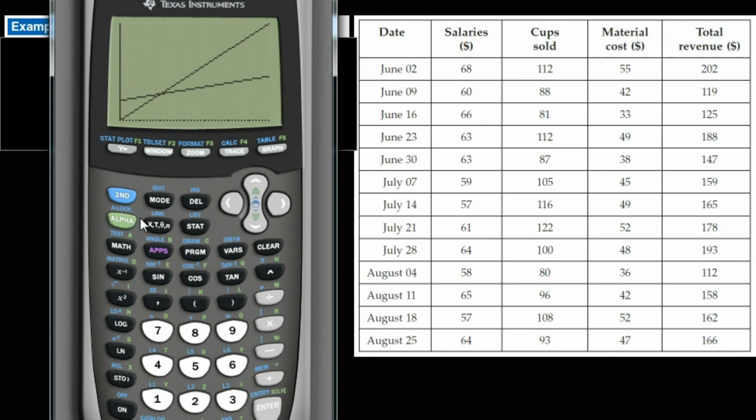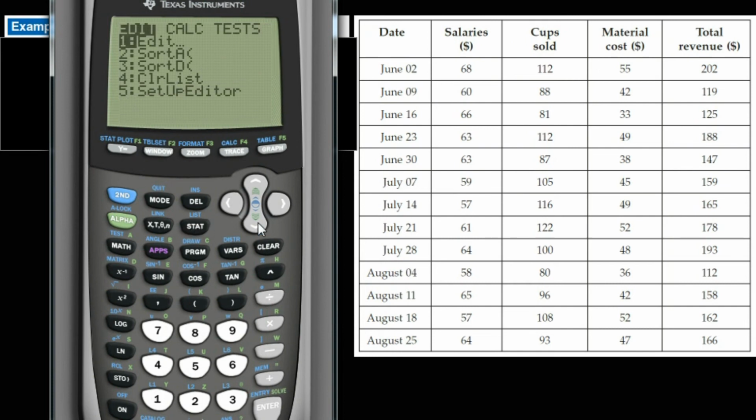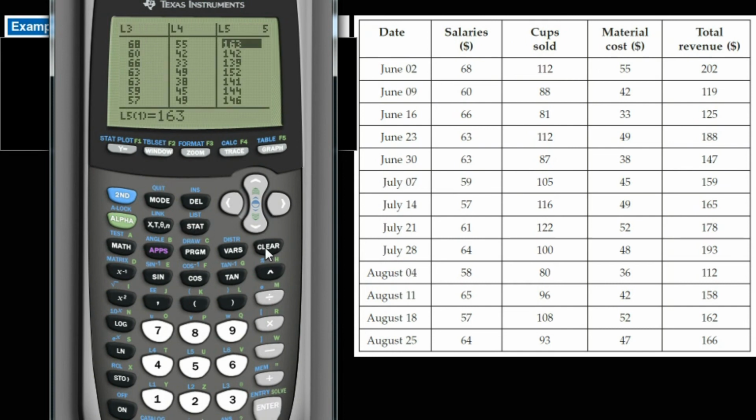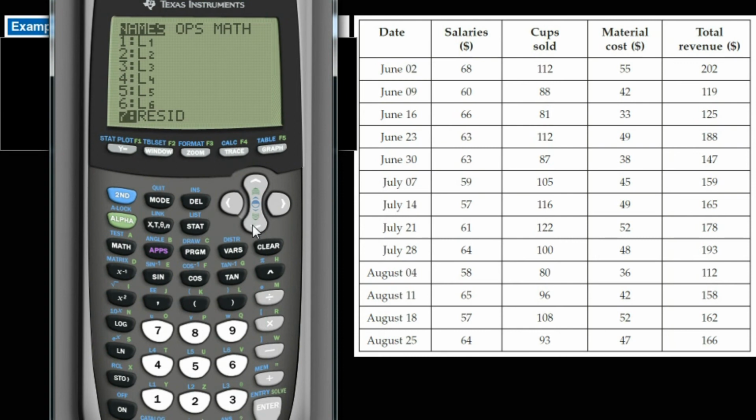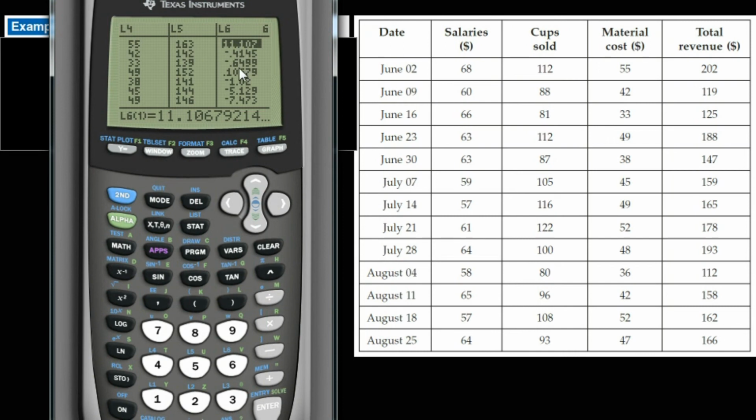Next, we're going to find the scatter plot of the residuals for cost. So we'll go to Stat, Edit, and this time we're going to go to list 6, and we're going to call list 6 our residuals list. So we're going to go to second Stat, down to number 7, enter. Now list 6 is now the residuals for the daily cost.